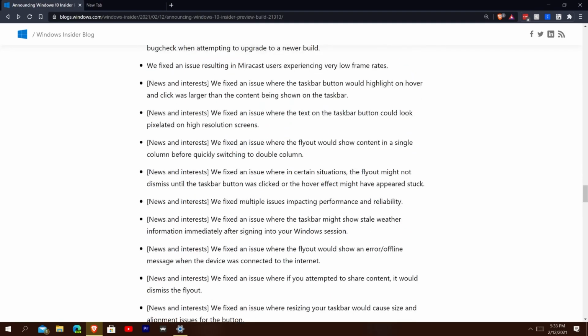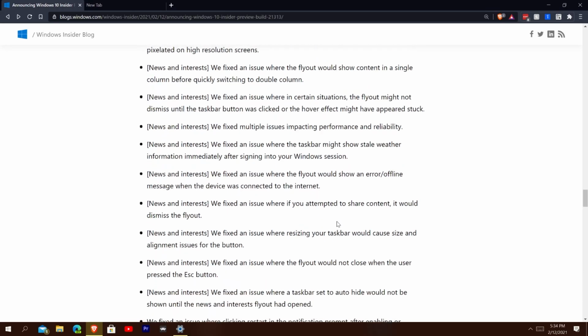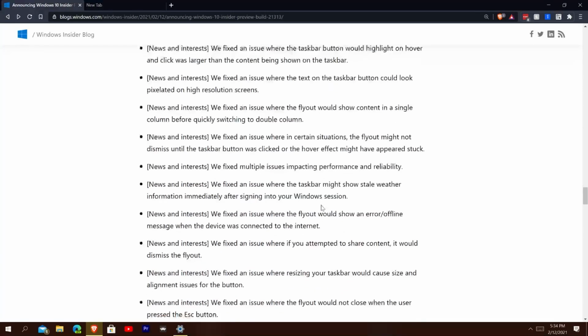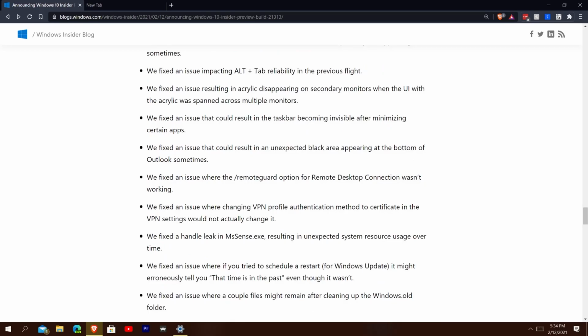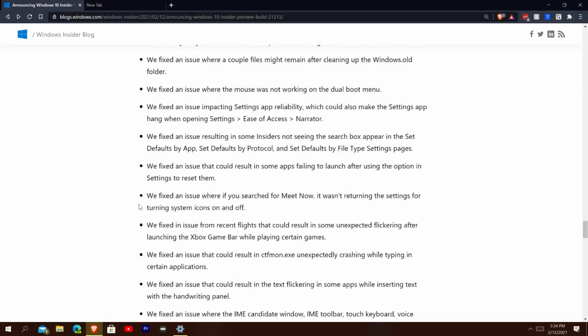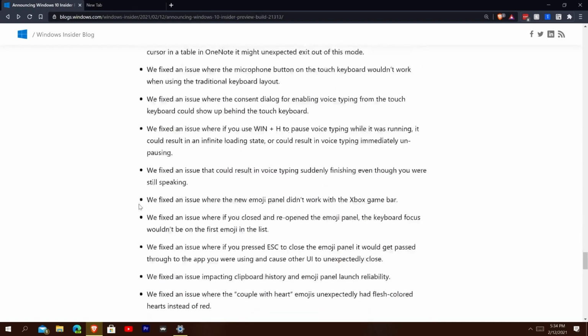So yeah, and then there's a whole bunch of things for news and interests as their main thing that they're working on, that they're fixing up, just a whole bunch of fixes. Alt tab reliability in the previous flight, they're fixing up VPN profile authentication and other things. So yeah, that's a whole lot.